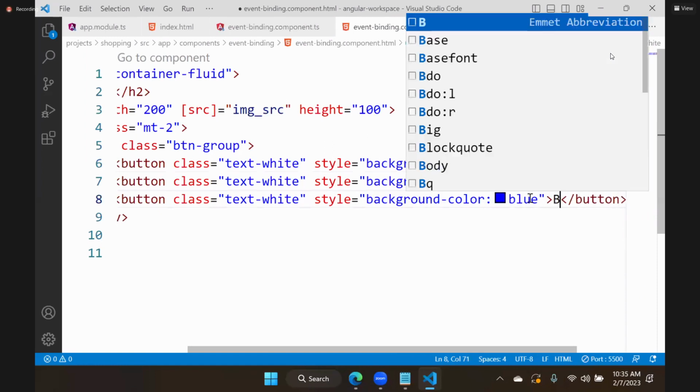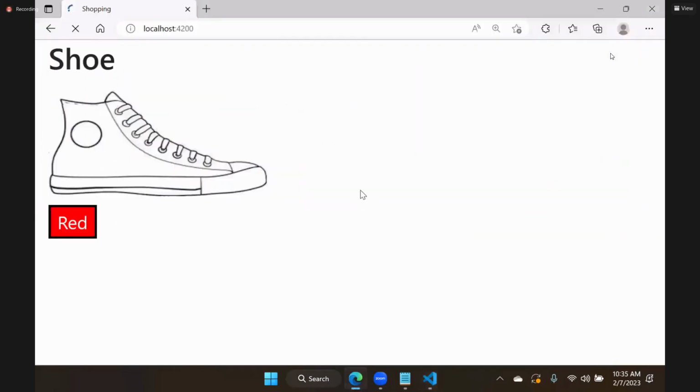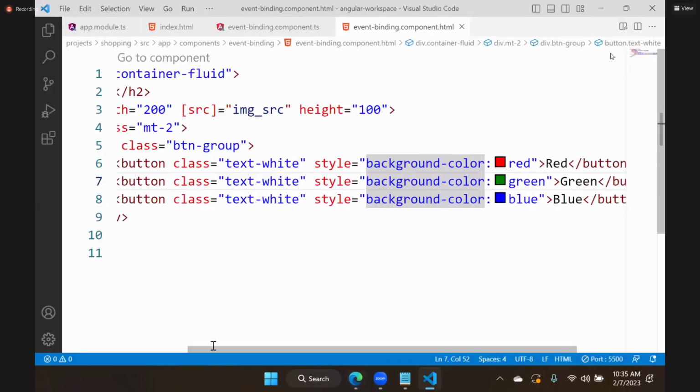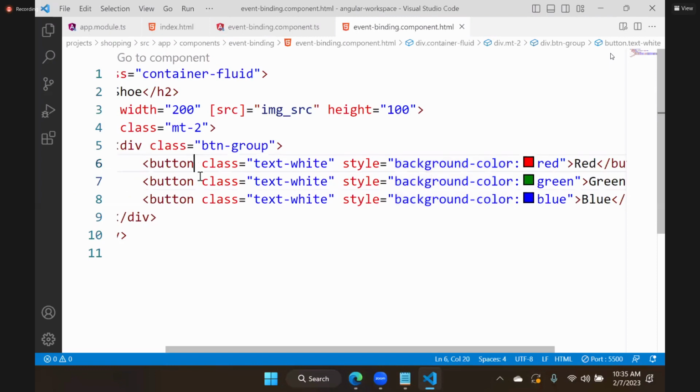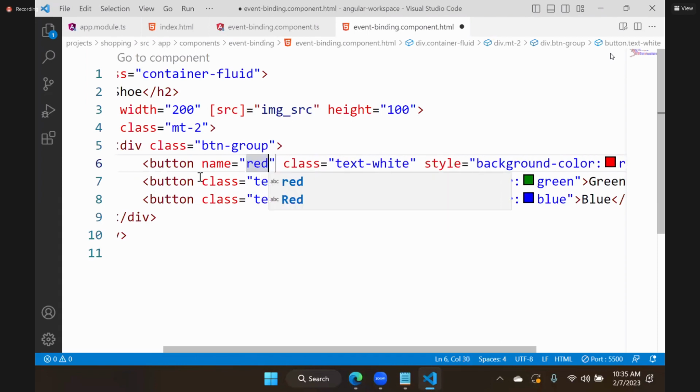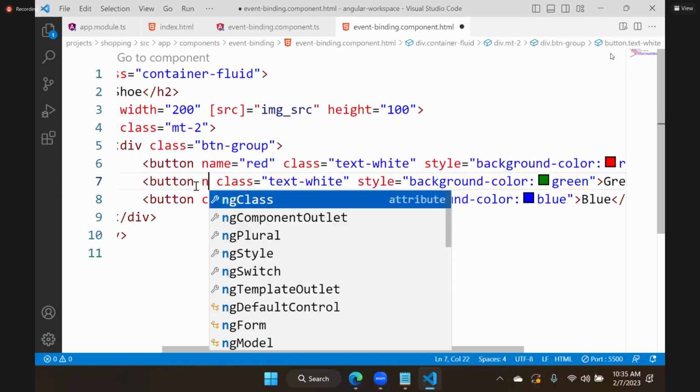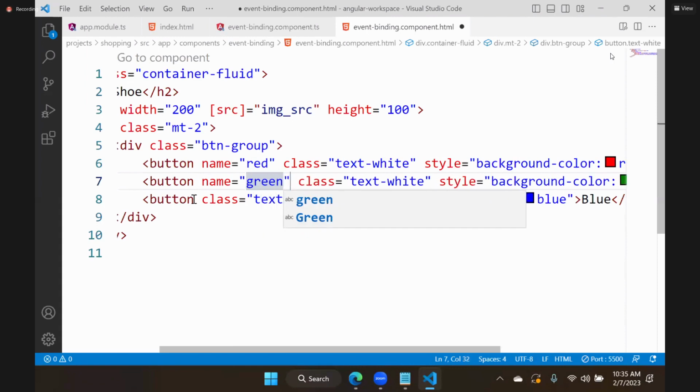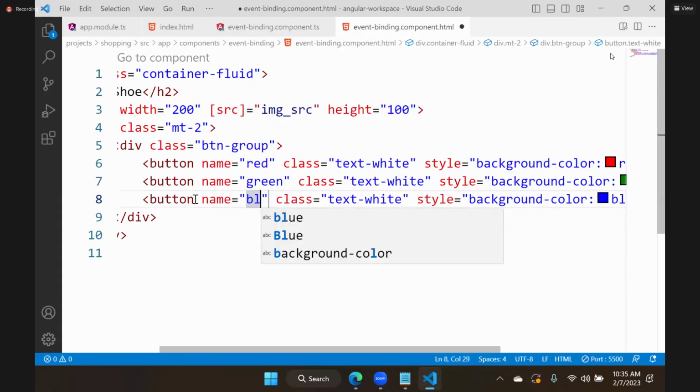Okay. Now what we want here is when the user moves the mouse onto that color, not click. When a user moves the mouse onto the color, that color image should come. That means this color should change. Then for every button, we will give a name. This button name is red. This button name is green. This button name is blue.